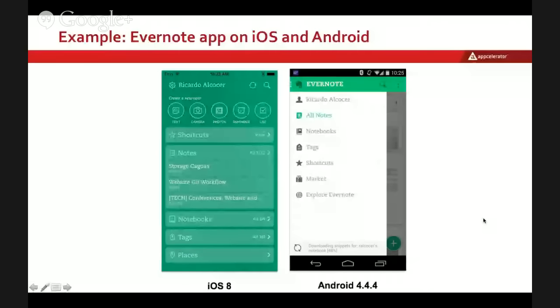Like, for example, when you look at the Android one, the Android version is using the navigation drawer. Sorry about that, some technical problem, but we should be back now.